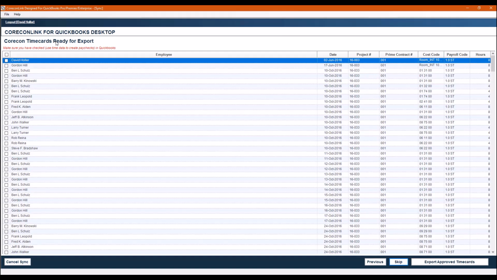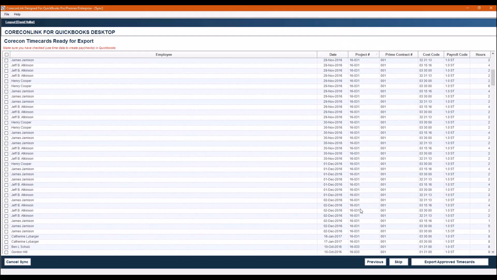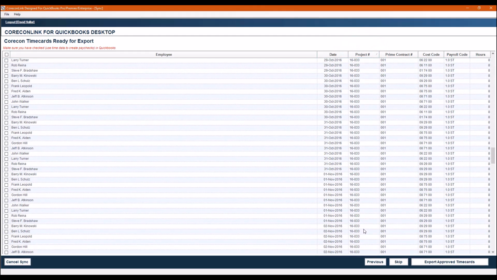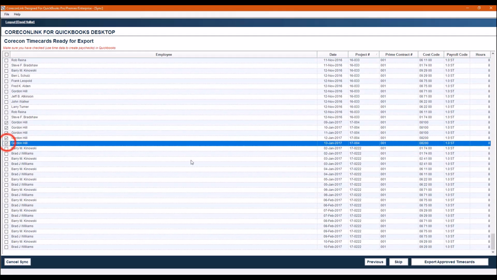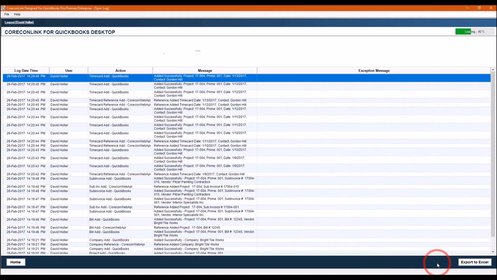And now we have time cards ready for export. If we go down to Sort by Project, I'm just going to pick the ones that are relevant to this. It'll be these 5 time cards for Gordon Hill. I'm going to click Export.